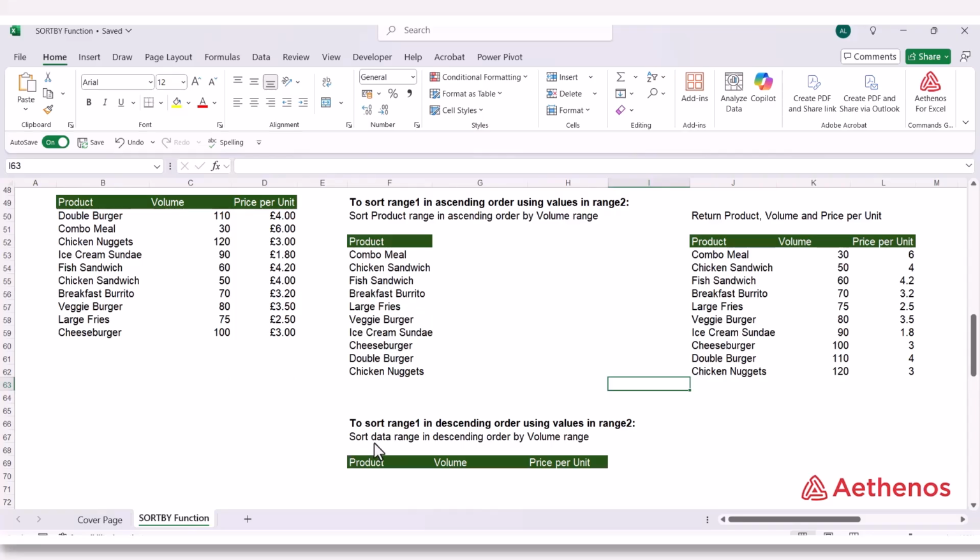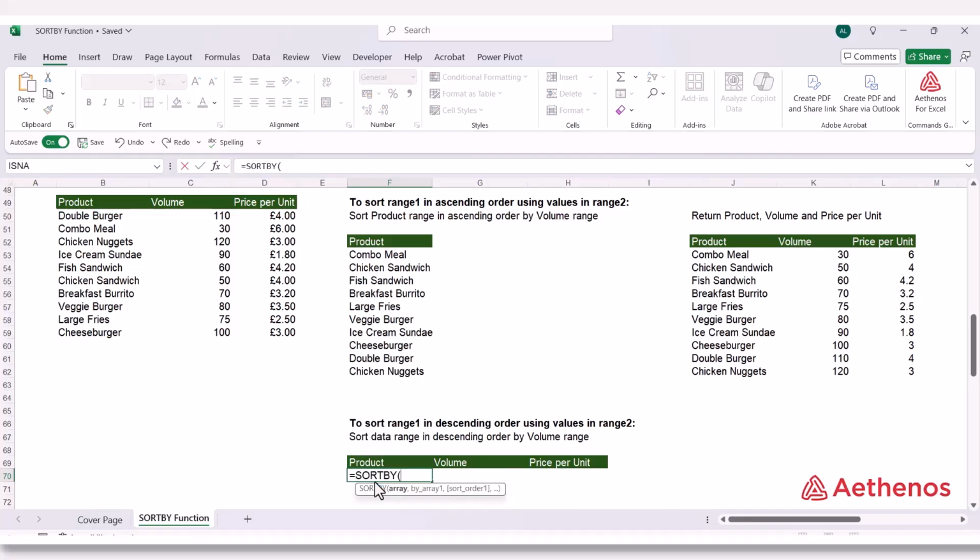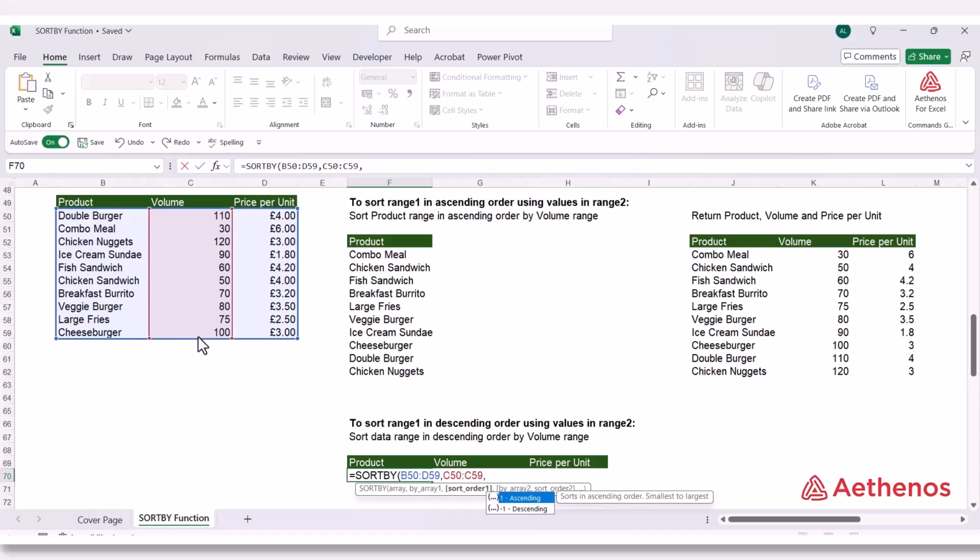Now we'll look at how we can sort by descending order by volume. Now let's see how we can sort the products in descending order by volume range. So I can write the formula here, equals SORTBY. For the array, I need to select all of the columns. And then the by array is again, I want to sort by volume. And here I want it in descending order, so -1 and close bracket, press enter.